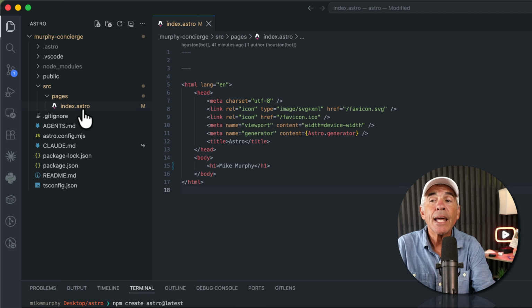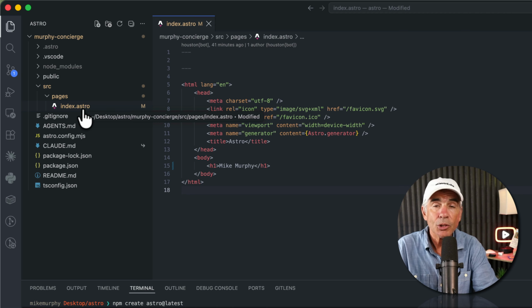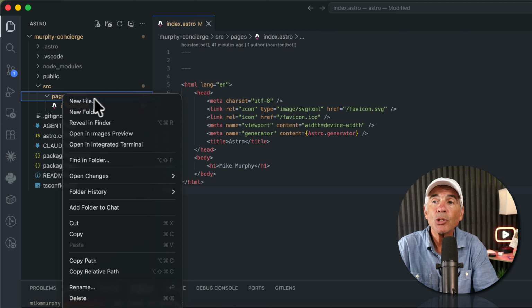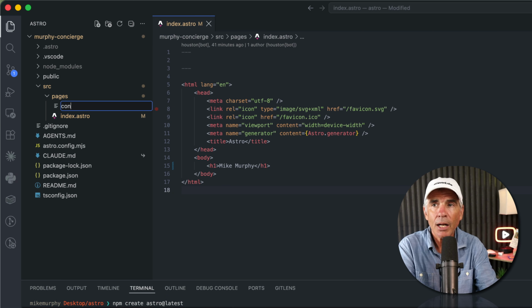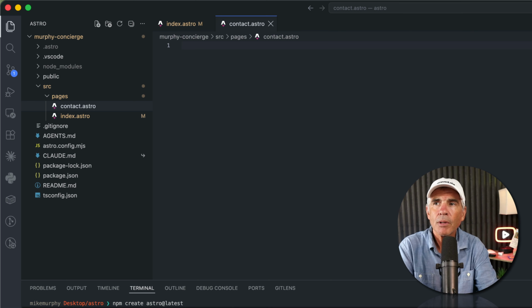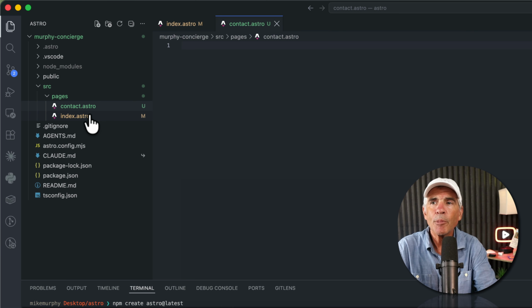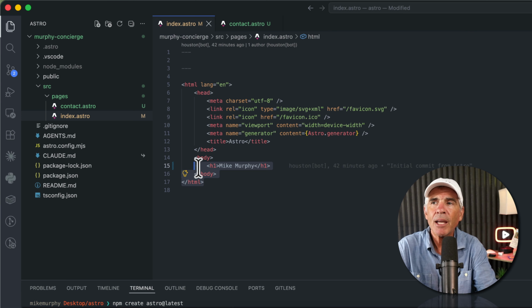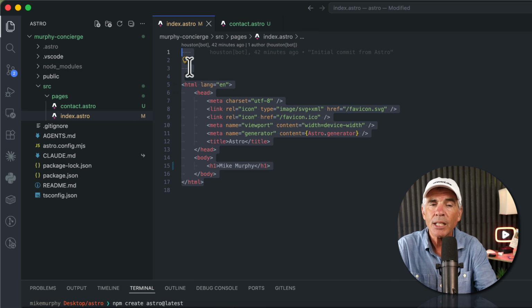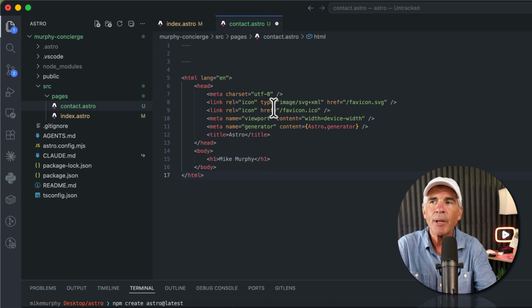All pages end in .astro. So let's say that you want to build a contact page. Well, I can just right-click and choose New File. I'll call it contact.astro. It's empty. I'm just going to go back to index and copy everything and make sure you include that top section. That's kind of an important section in Astro. Command C. I'm just going to paste it just to give me a head start.